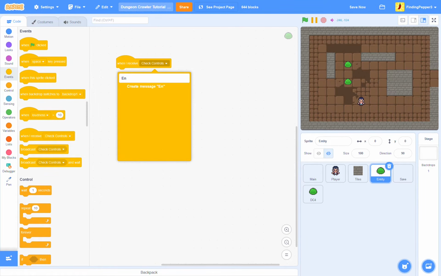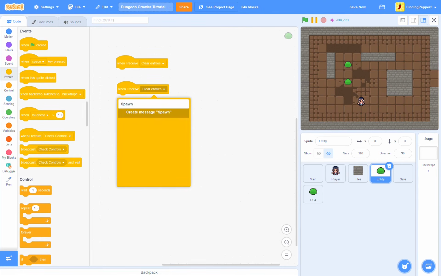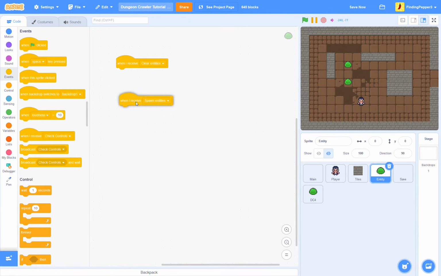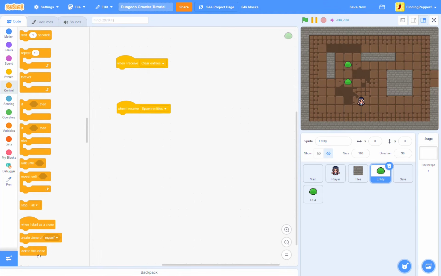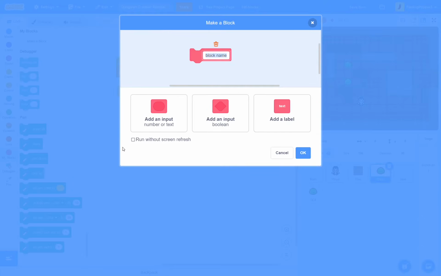One will be called clear entities, create new message. Then one will be spawn entities. When I receive clear entities, I will delete this clone. When I receive spawn entities, then I'll make a custom block called spawn entities.